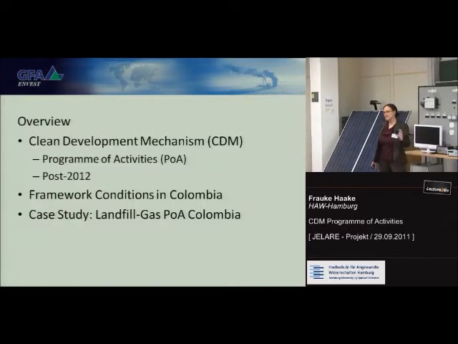I'll tell a little bit about post-2012 and the climate negotiations. And then I'll give a small case study about a project we're working on in Colombia at the moment with a company I'm working for, GmbH Envest.